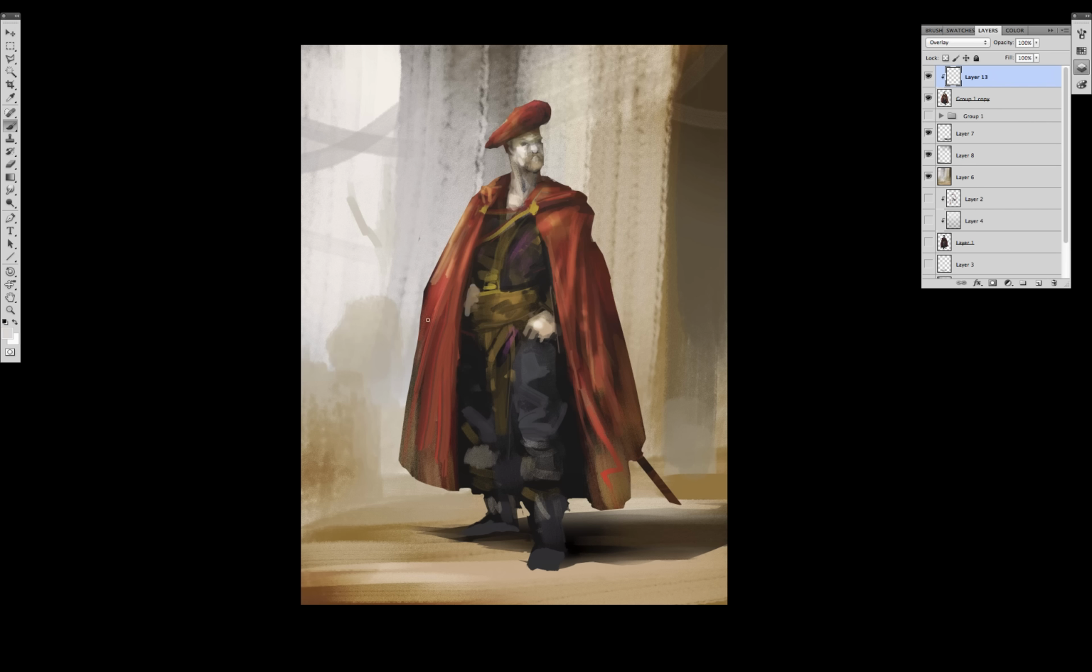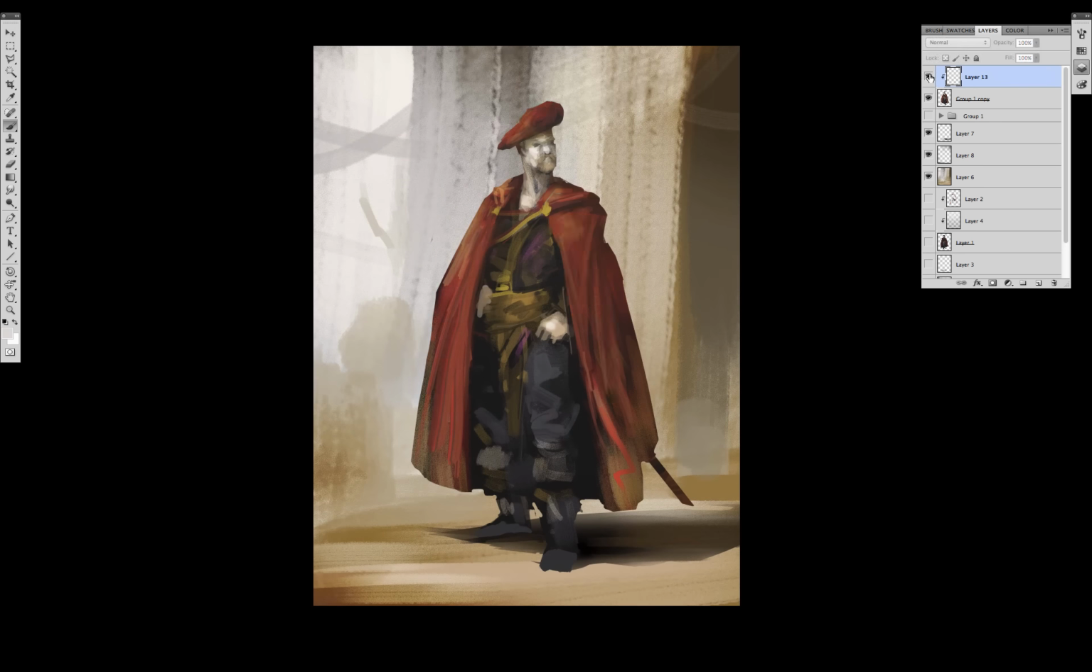I imagine that it's sort of a much more reflective fabric.